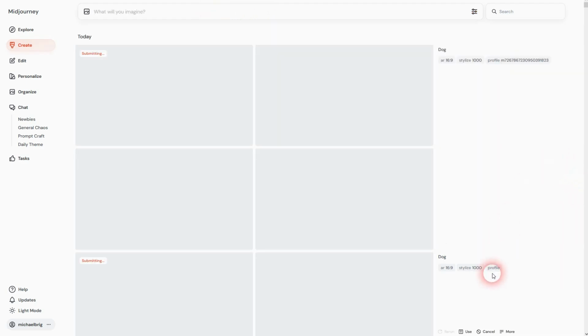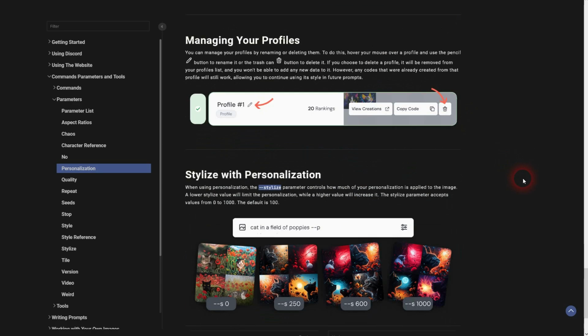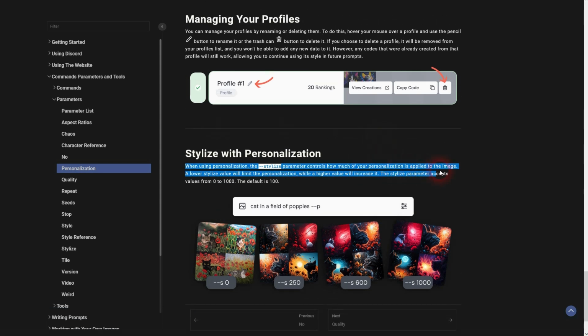Because you can adjust via the stylization how much of your mood board is going to be applied to image generation. Let's get back to the documentation, and down here you can see it. So the stylize parameter is now a control parameter for this personalization. When you go low, it's going to ignore most of it, or when you go higher, it's going to stick to your mood board.